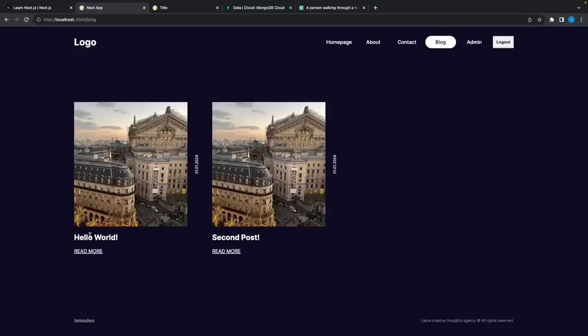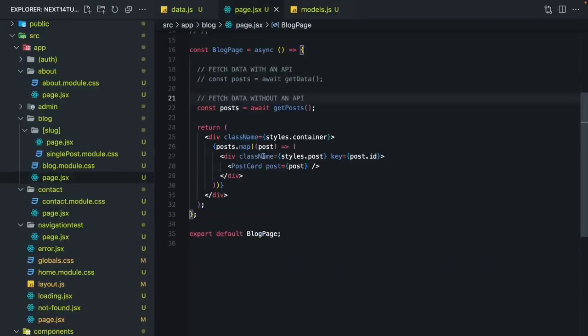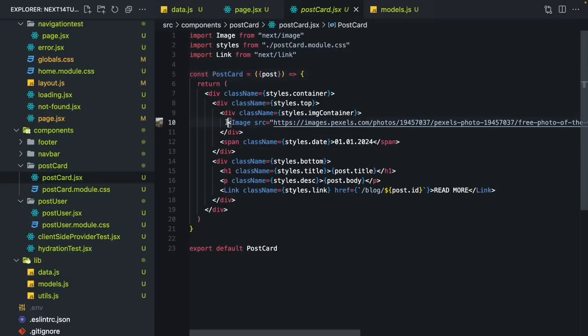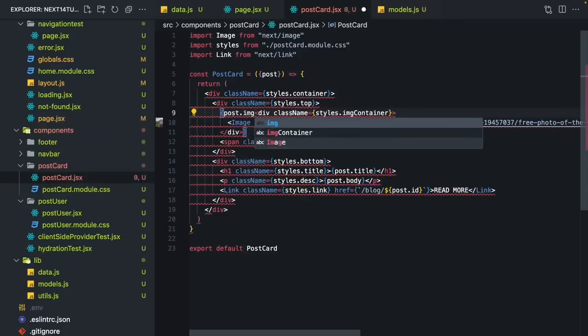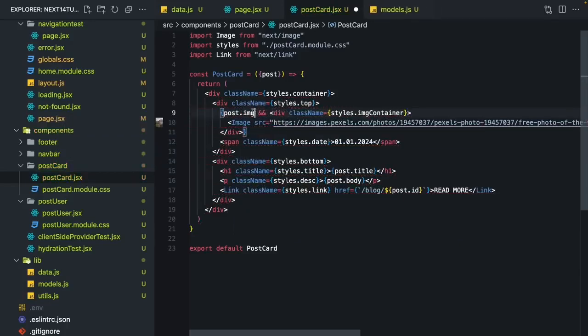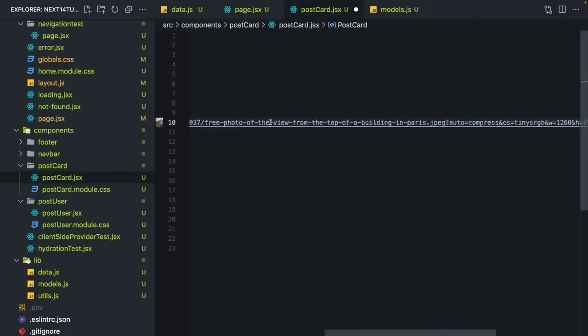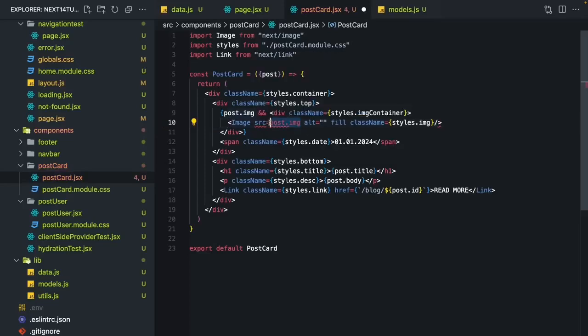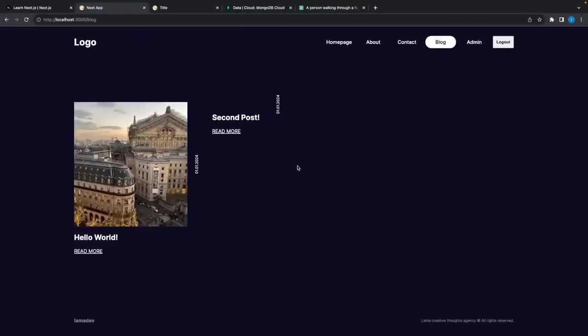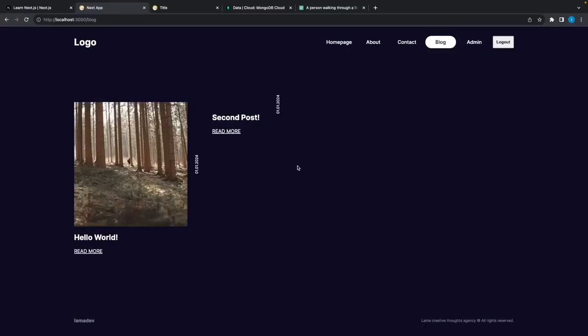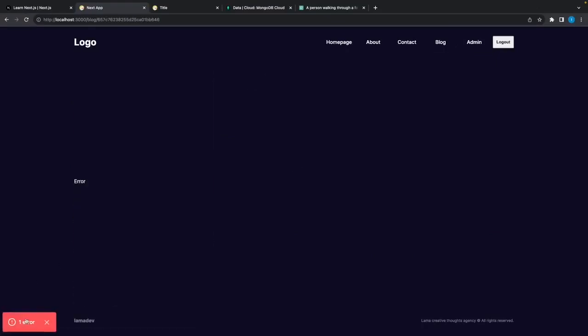So let's see. I'm gonna refresh the page, and as you can see, hello world and second post. Let's update our image. Inside postcard, I'm gonna write here a condition. I'll say if post has an image, use it here. Like that. And let's click. As you can see, there's an error.